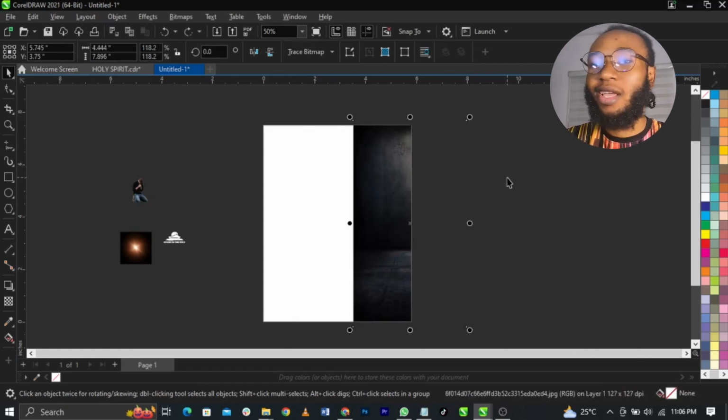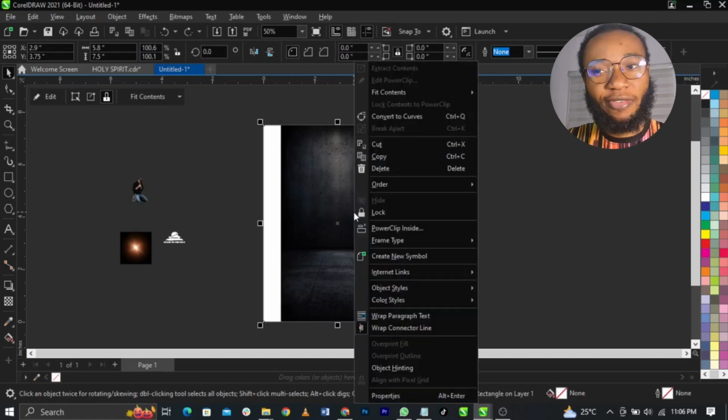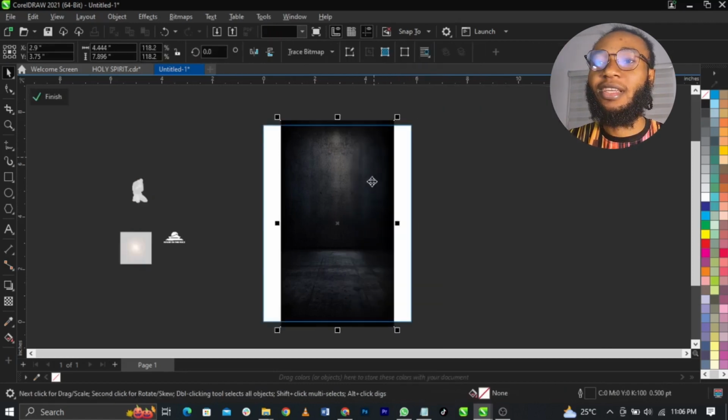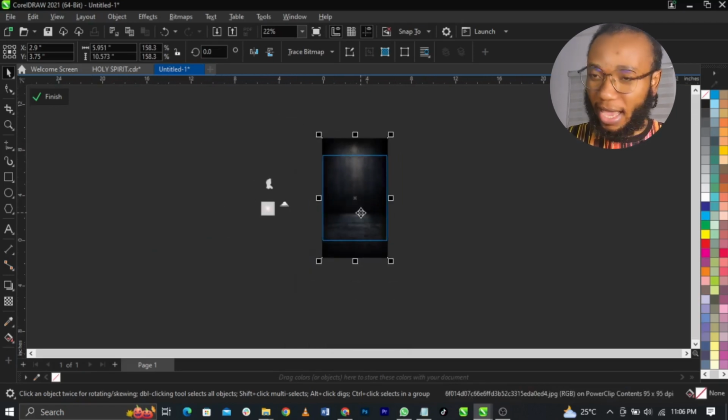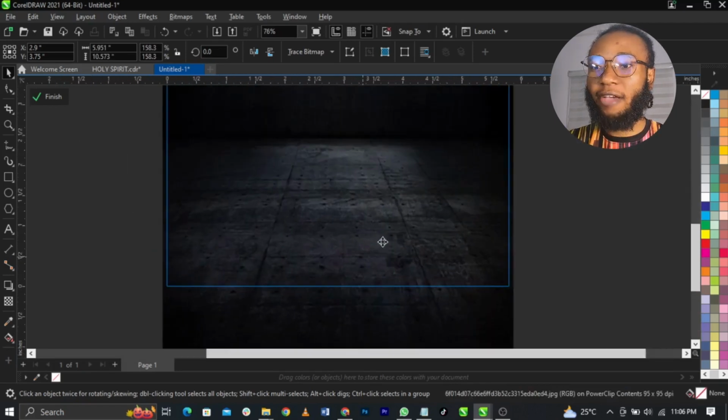But me, I don't like that. I like going into the frame, right click and select this power clip, then we'll scale it up just right here to fit into the frame. Right about that guys, now as you can see, this is like a floor.